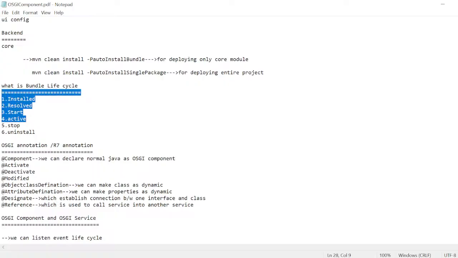There are 5 stages: install state, resolve state, start, active, and stop and uninstall. So when you give the command, first the bundle will go to the install state and it will check the dependencies. And if there is any issue with the dependencies, it will be in the install state only. And if there is no issue with all the dependencies, then it will go to resolve state. And internally you have the start method, and the start method will be active. Then our bundle also will be active.